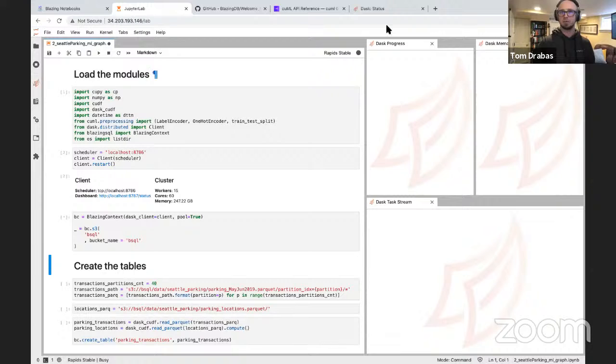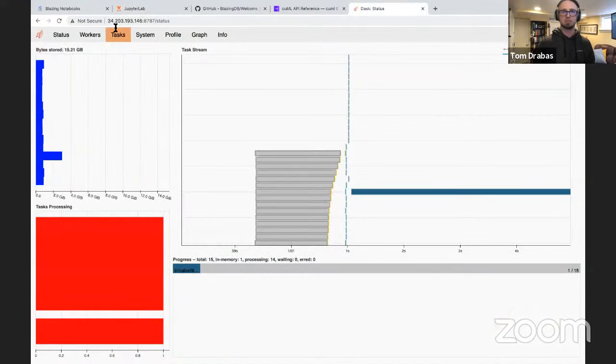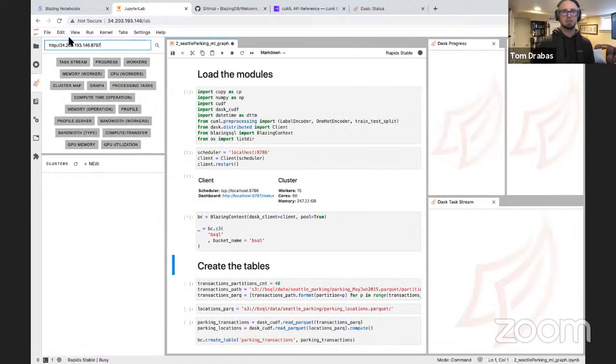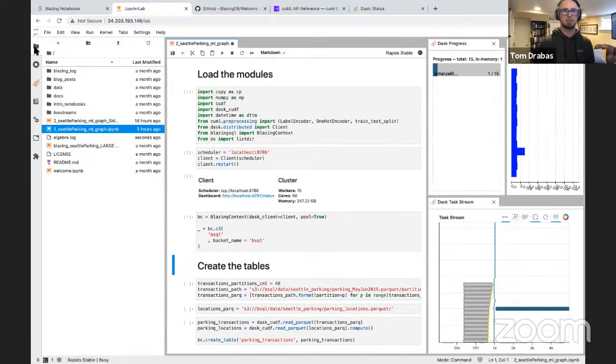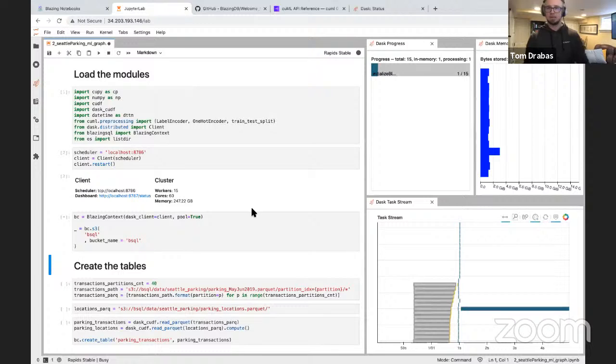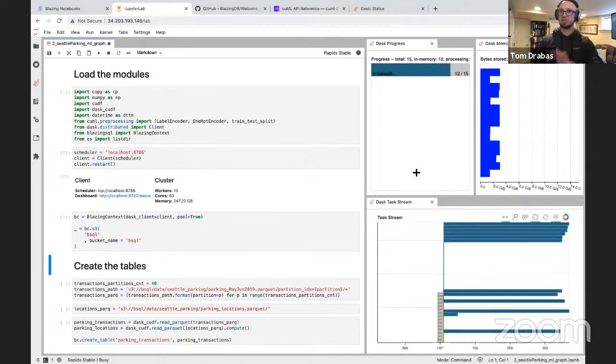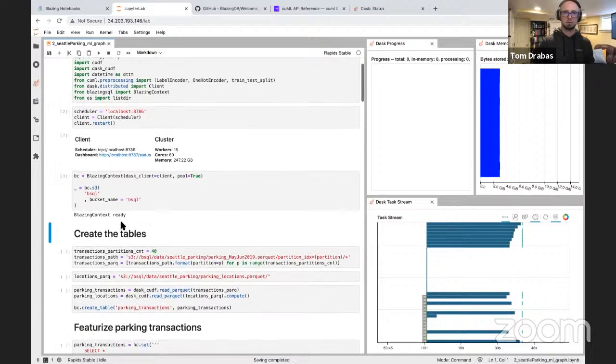I don't know what happened. Why is this showing up there, but it's not showing up here? Somehow lost the connection to this. Let's try that again. There we go. All right. Okay, so you can actually see what's happening over here. We are initializing Blazing context on every single worker node in this cluster, right? So sooner or later, there you go.